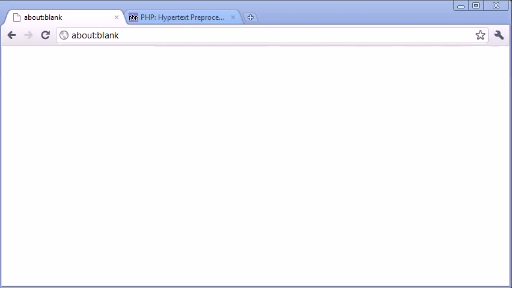So it's basically used to create dynamic content on websites. We're essentially creating a program within a website, so we're being able to do a variety of different things.